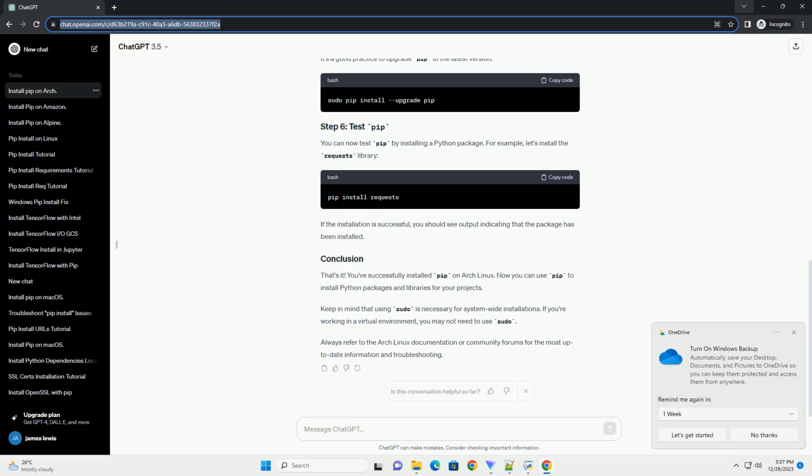You can now test pip by installing a Python package. For example, let's install the requests library. If the installation is successful, you should see output indicating that the package has been installed. That's it. You've successfully installed pip on Arch Linux. Now you can use pip to install Python packages and libraries for your projects.